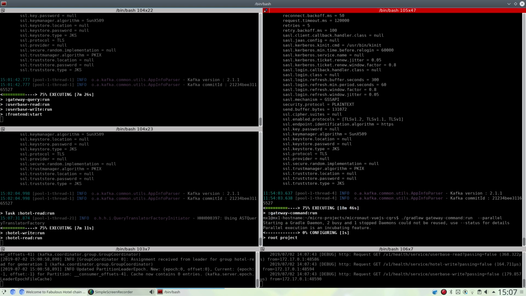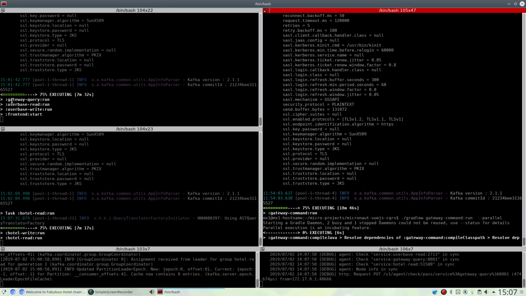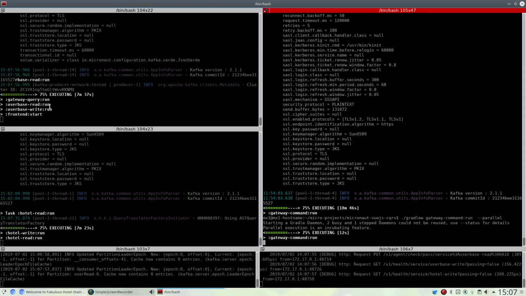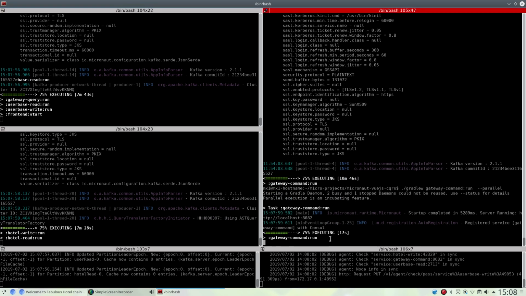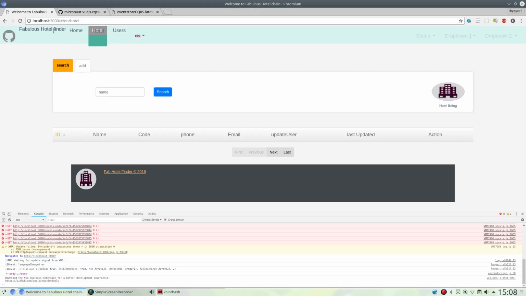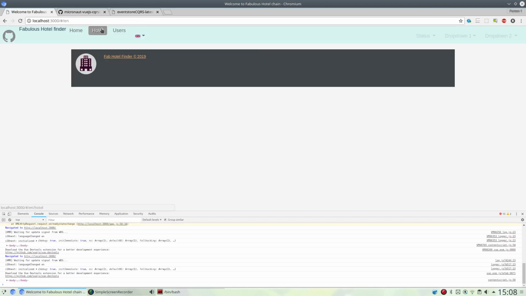So what I was trying to get to when I got carried away with the diagram is the process is slightly different now. I'm starting gateway query, user base read, user base write, and front end start. They're all being started over here. Then I'm starting hotel write and read over here. And then I've got gateway command. But I'm starting these well before I start this, because in this it tries to talk to HTTP to these, and these need to come up already on console and for it to be available. So a little bit of time is needed for that part of it. Well, about 10-20 seconds.